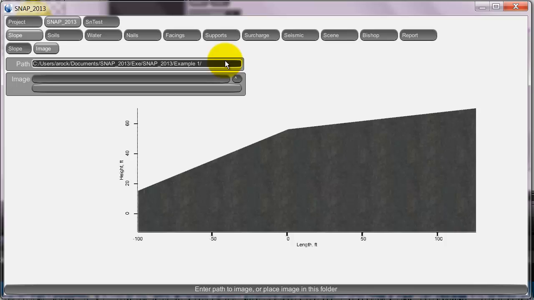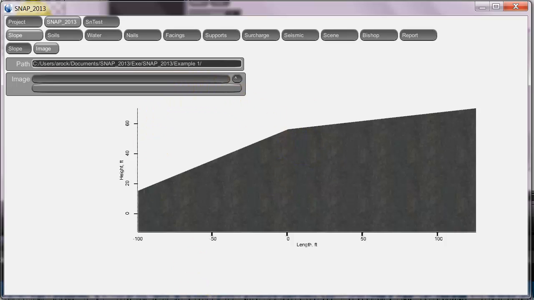If you happen to have AutoCAD and you can take a screenshot, or you can somehow get an image into something like Paint and save it as a PNG file, then you can place that image into this path and load it right into the program. Let me show you how to do that.